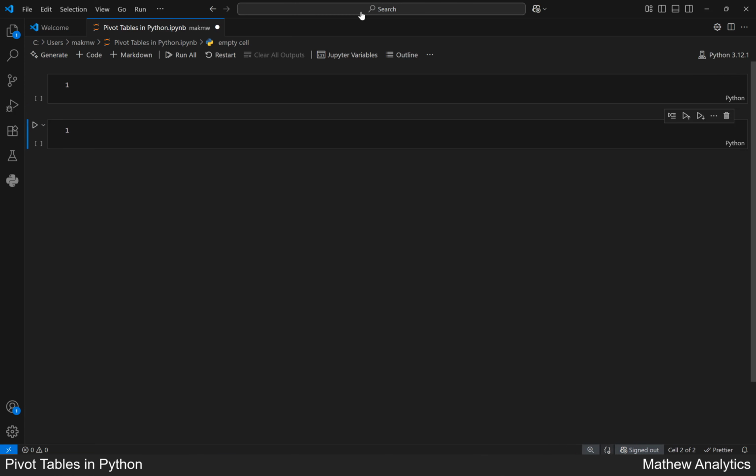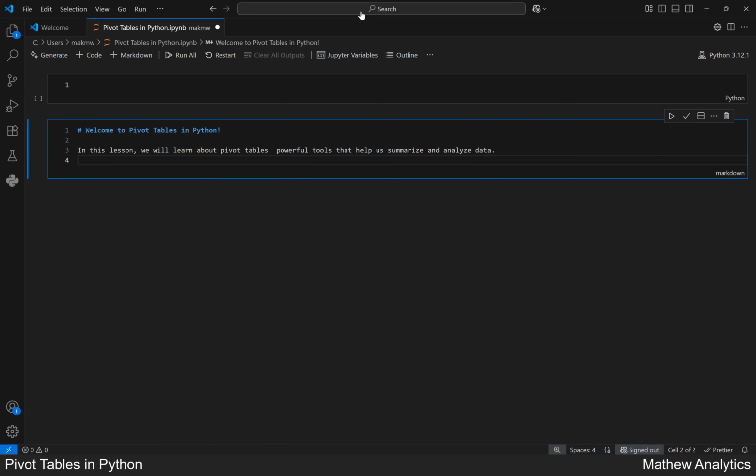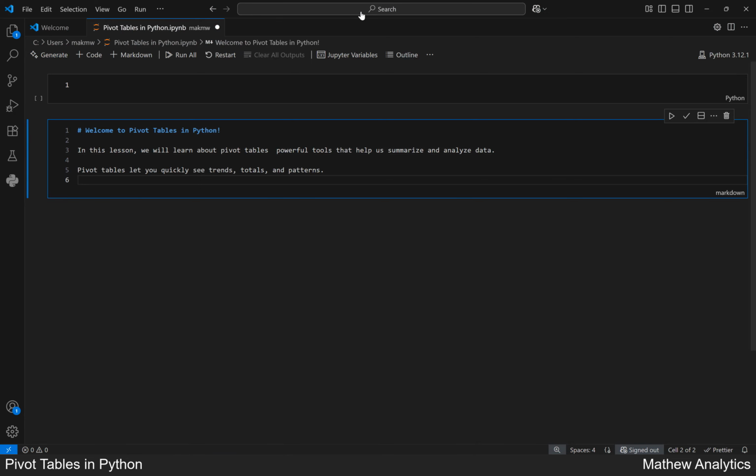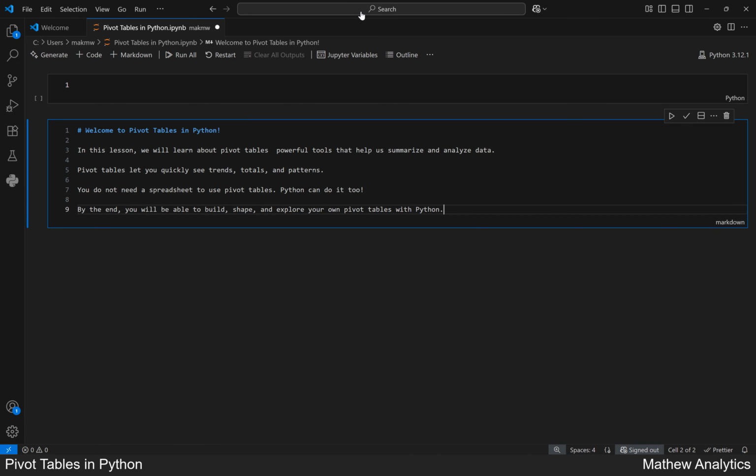Welcome to Pivot Tables in Python. In this lesson, we will learn about pivot tables, powerful tools that help us summarize and analyze data. Pivot tables let you quickly see trends, totals, and patterns. You do not need a spreadsheet to use pivot tables. Python can do it too. By the end, you will be able to build, shape, and explore your own pivot tables with Python.